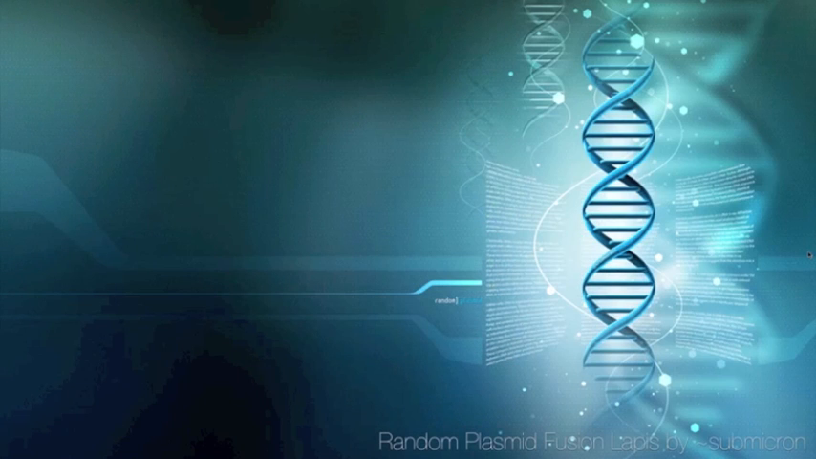This is called Random Plasmid Fusion Lapis by Submicron. He always has, well, not always, but a lot of the time he has a very bio-industrial theme to a lot of his wallpapers. This one reminded me of Resident Evil because of the DNA strand, which is why I like it. So you can check this one out.